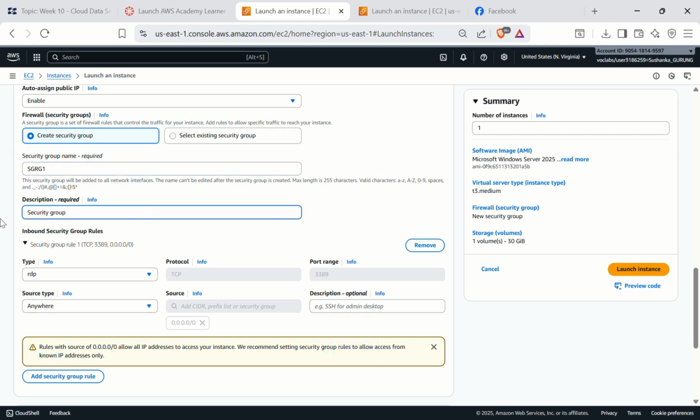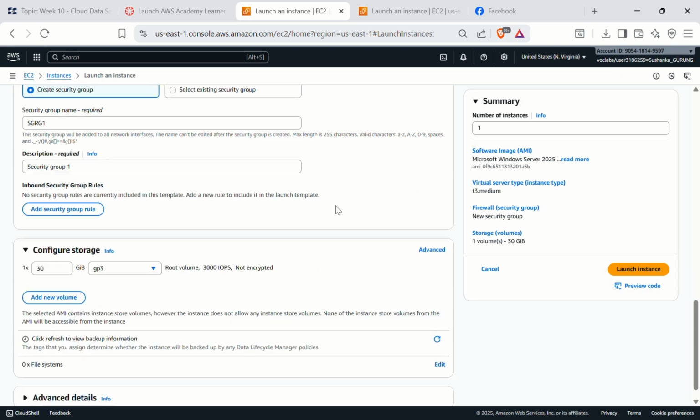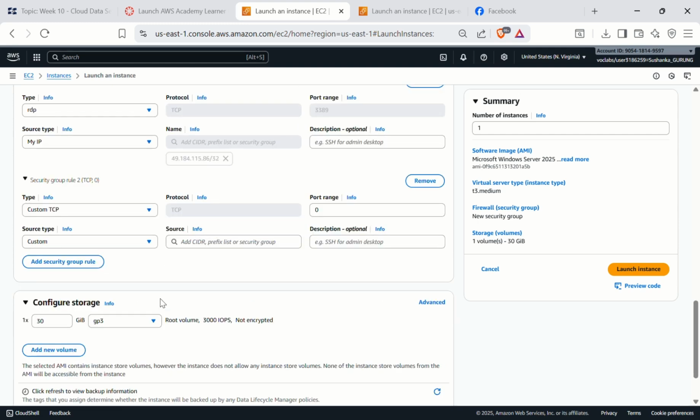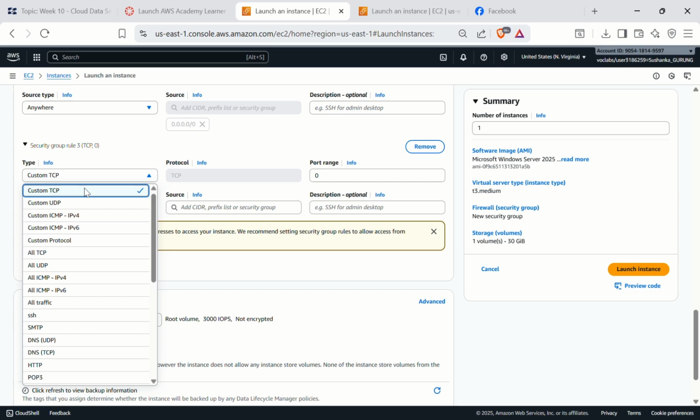For the description, I gave it security group 1. For the inbound security group rules, I went with the default RDP, and my source type is my IP. Then I added a new rule, and the type is custom TCP, and the source type is custom.